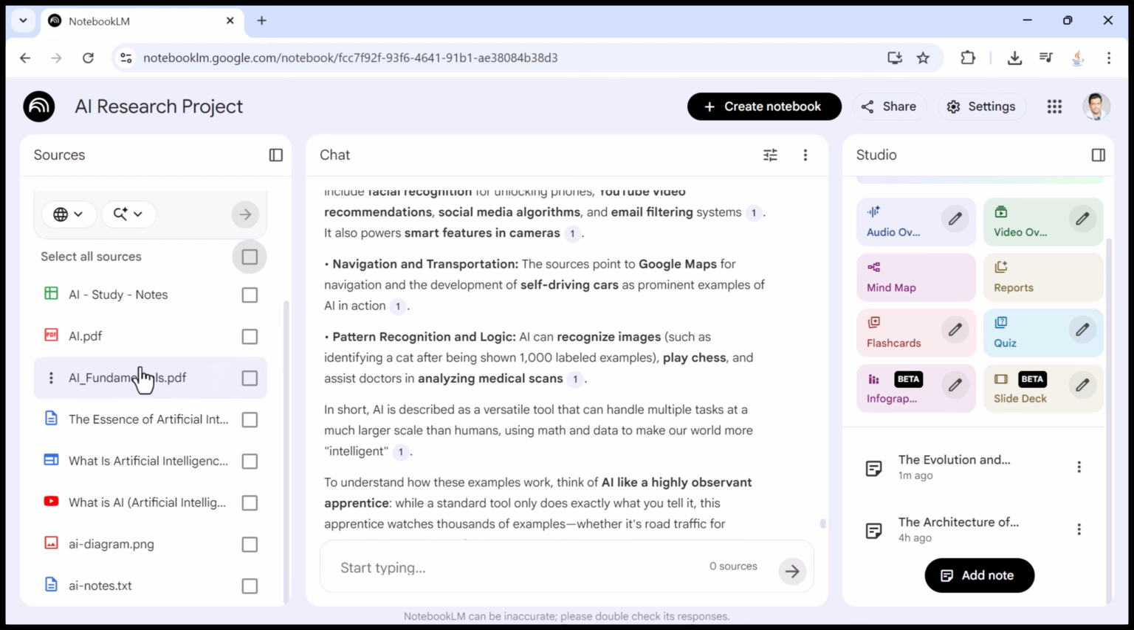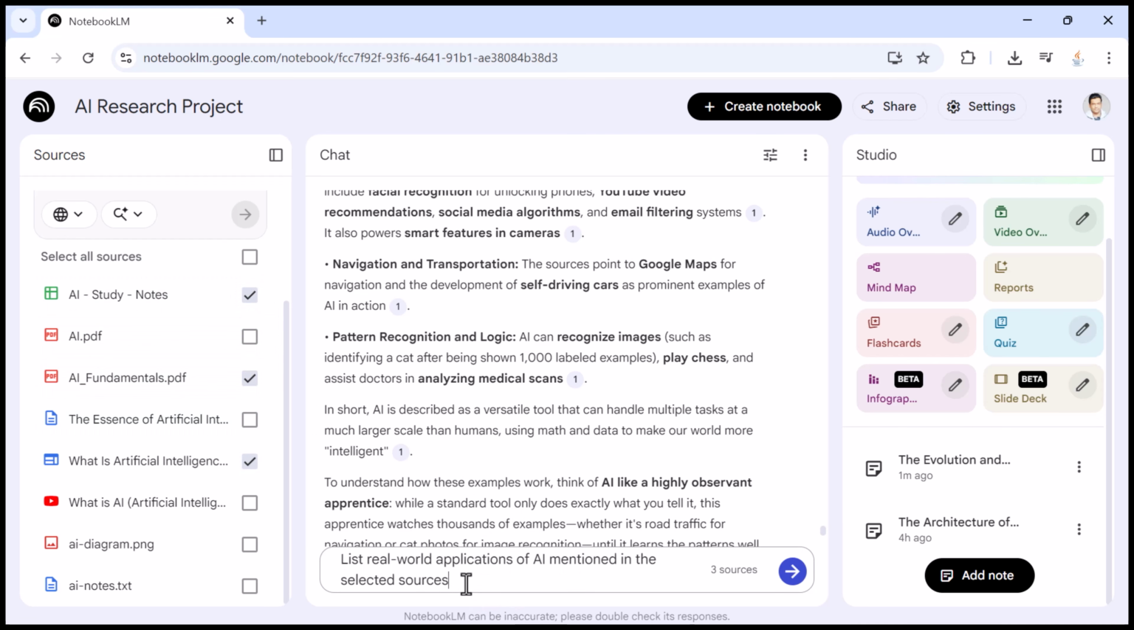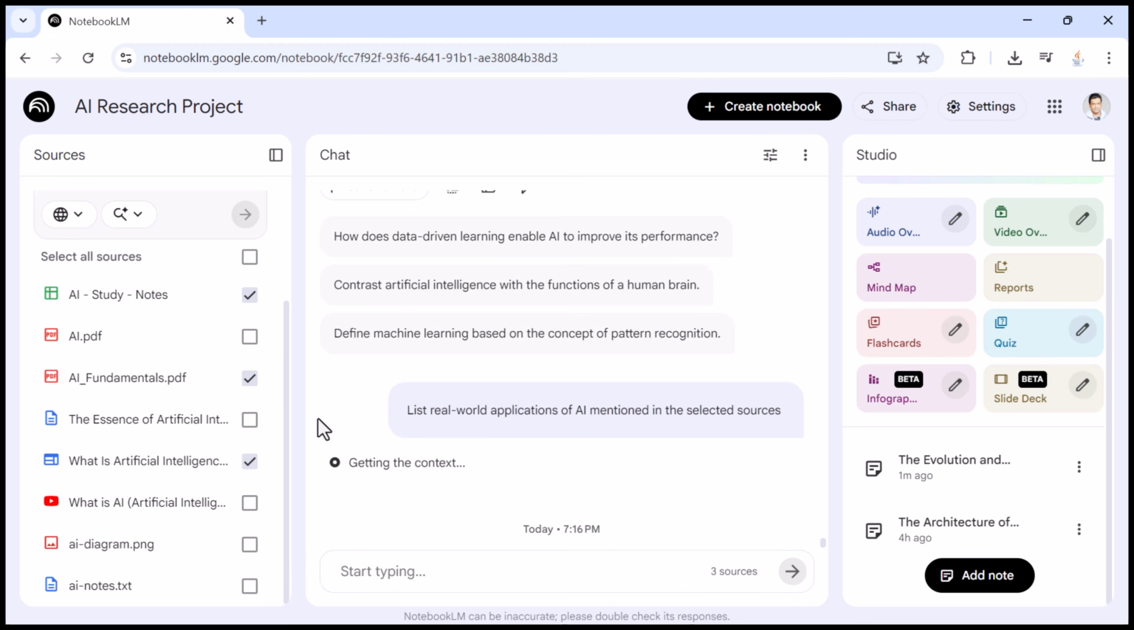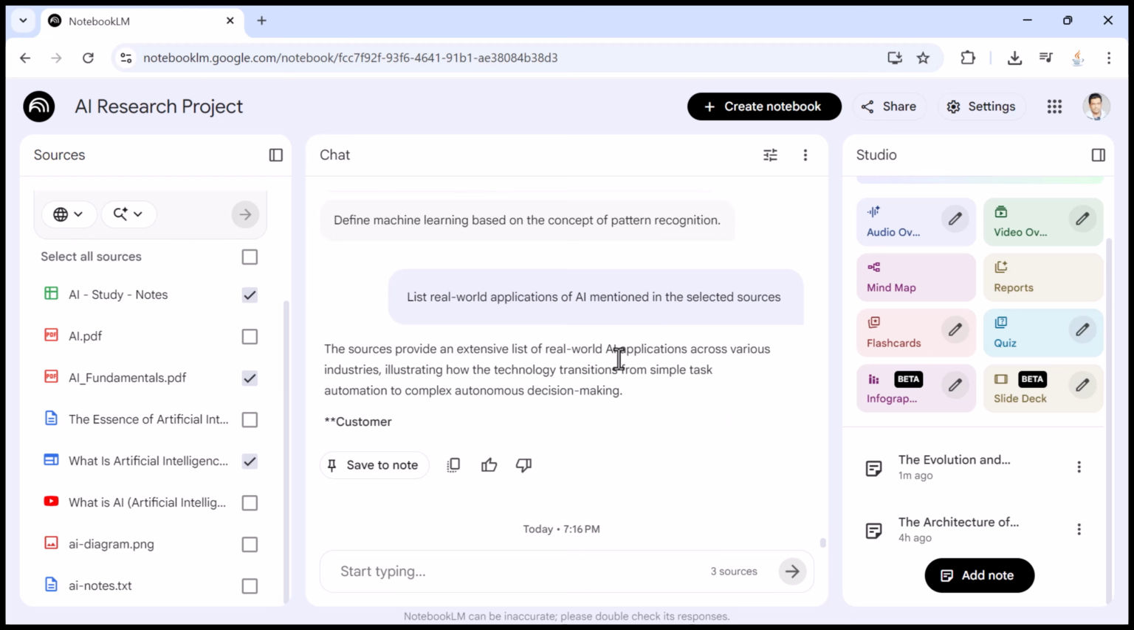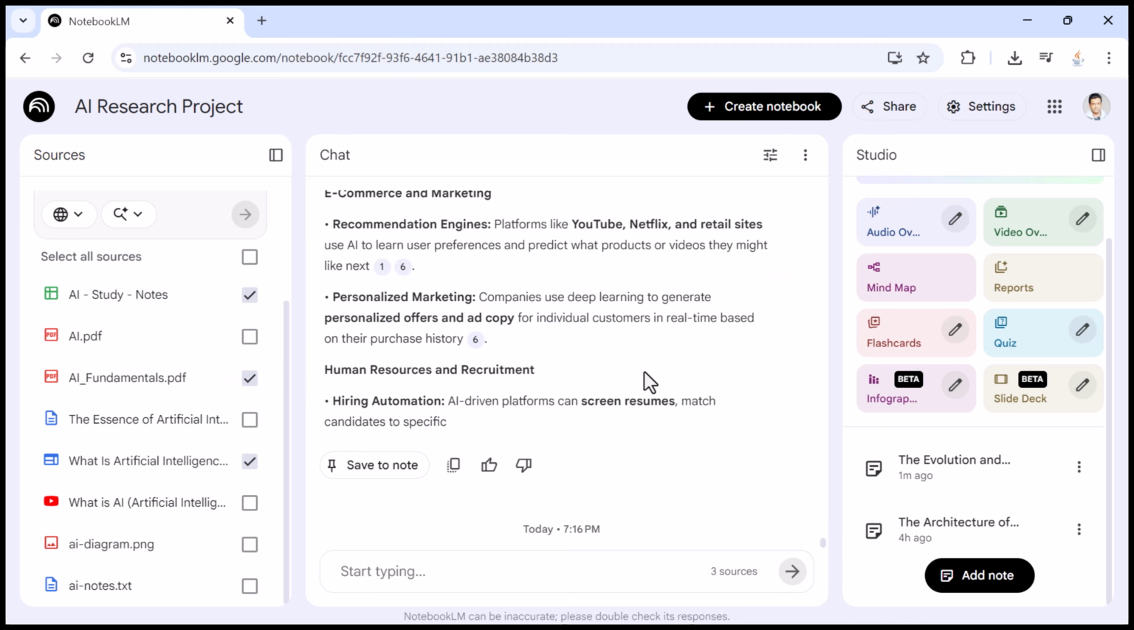I select 3 sources this time. 1 PDF, 1 article link, and 1 Google Doc. Now I ask, list real-world applications of AI mentioned in the selected sources. NotebookLM now combines information from exactly those 3 sources. This allows you to compare ideas across specific documents without noise from unrelated material.